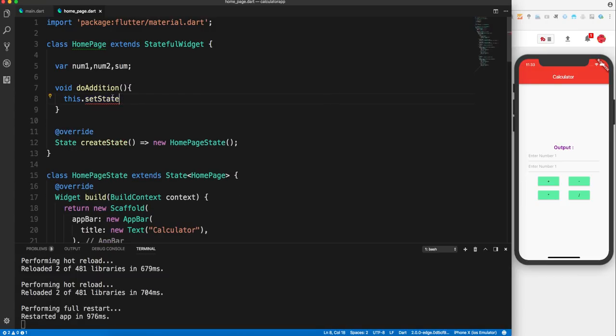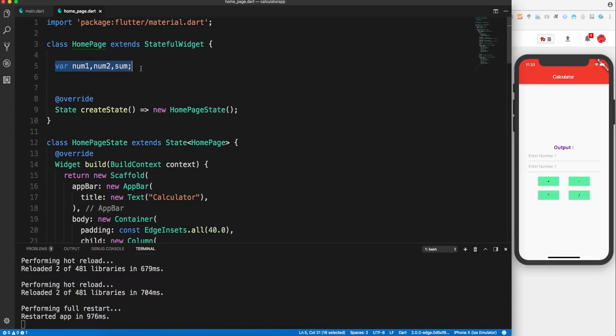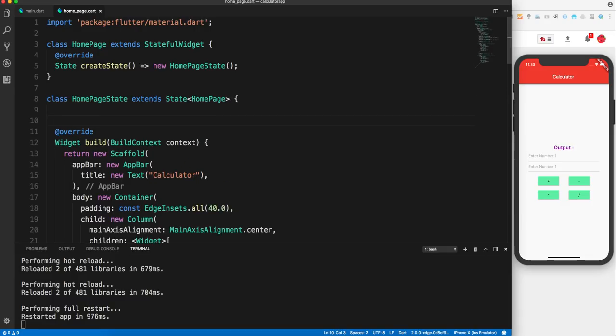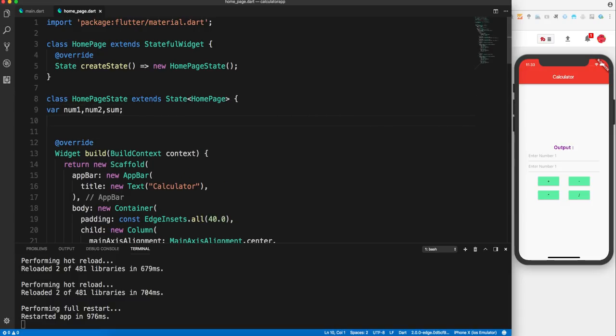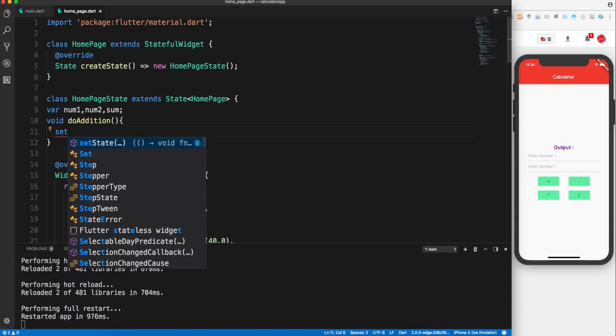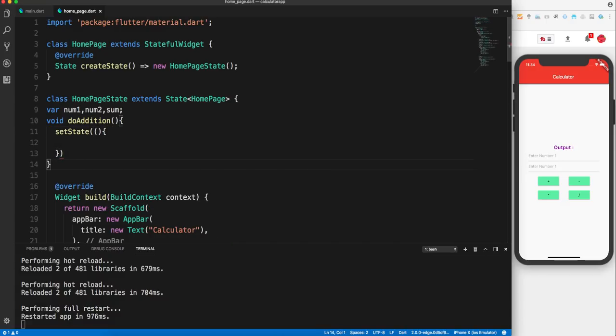Why is it not working? Oh, we don't have to do this here. We should remove this from here. We will go to this particular portion, and we will do the set part here. Okay, so we will say void do addition. We will make a method here, do addition. Here we can say set state, and in this method we can perform some operations.